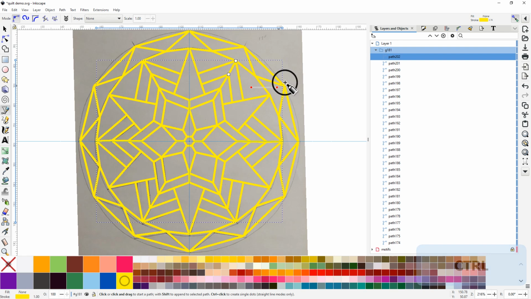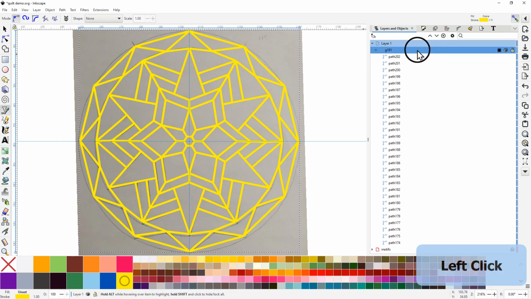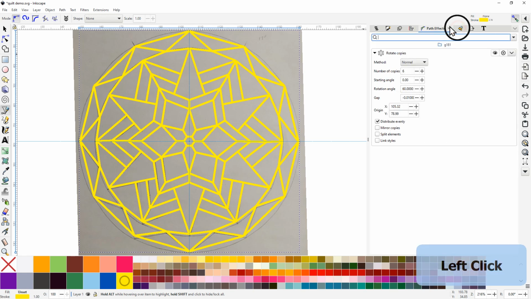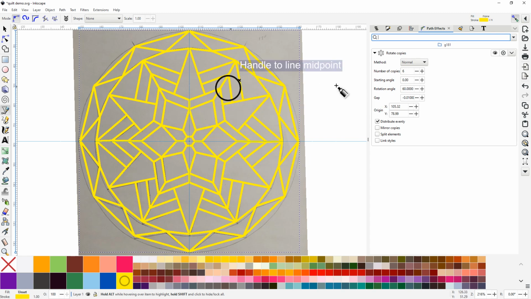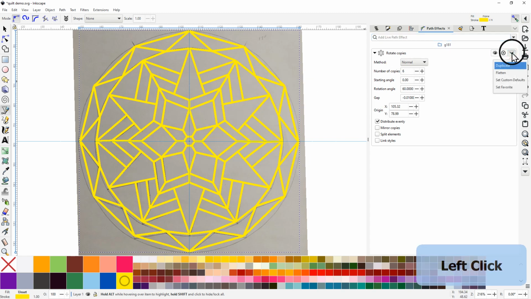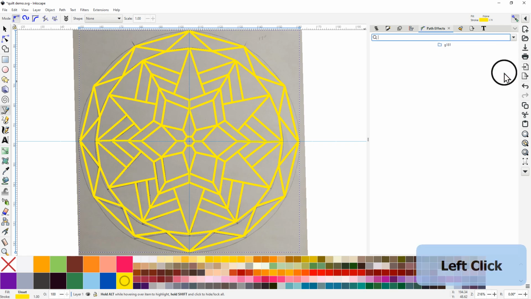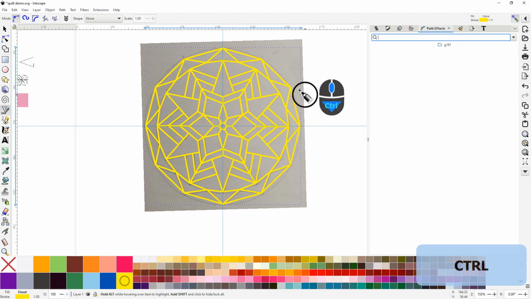So now we have to take off the path effect. So how do we do that? Well, we can select the group, we go to the path effect, and then your path effect will open, and then we go to the down arrow and hit flatten. So now the object is flattened.